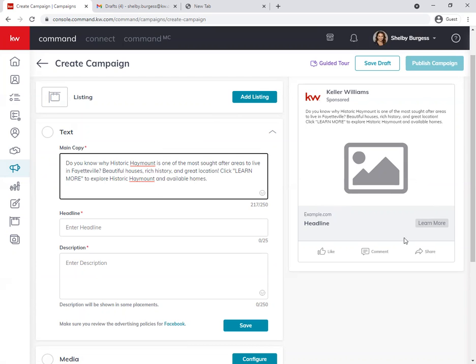So I always kind of follow certain rules when I'm doing the text. I like to reference this learn more button because the entire goal of this ad is to get them to click this button. So I want to capture them as a lead, and that's the best way to do it. That's really the only way to do it. If I have enough text, you're only limited to 250 characters. But if I have enough to work with, I always make it a point to add in what they are going to get when they click learn more and give me their information. In this case, they're going to be able to explore Haymount and available homes there.